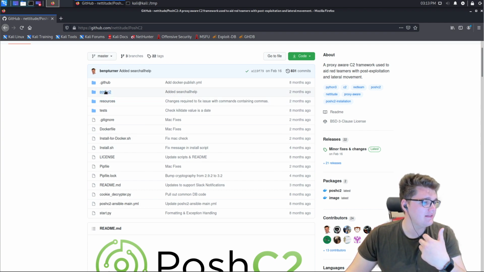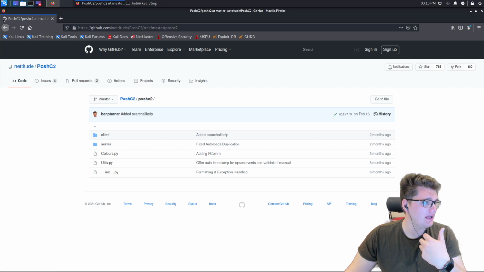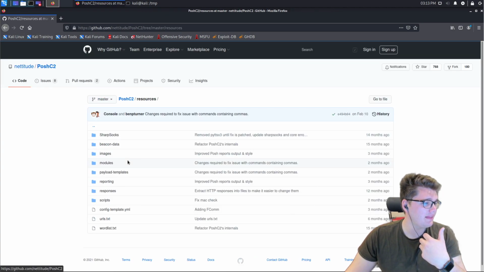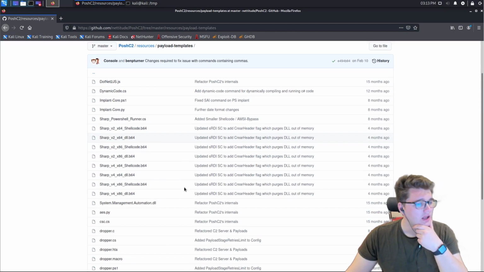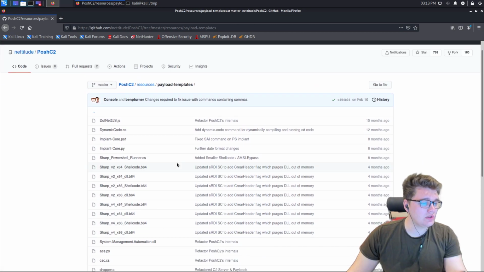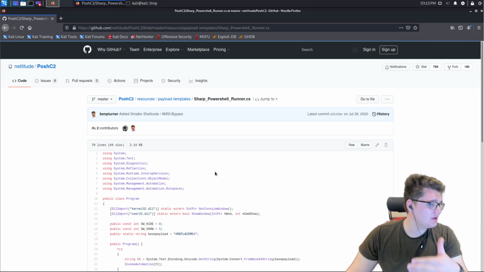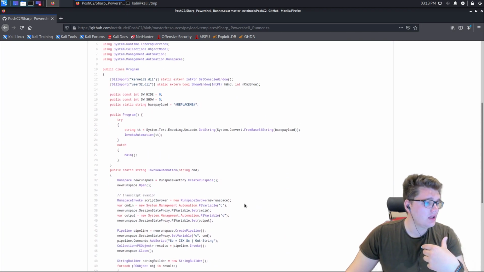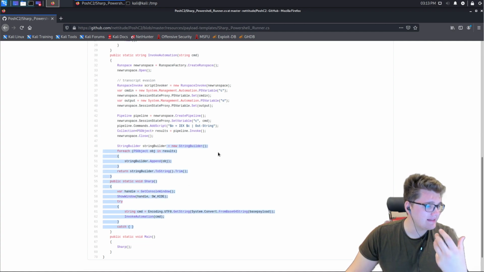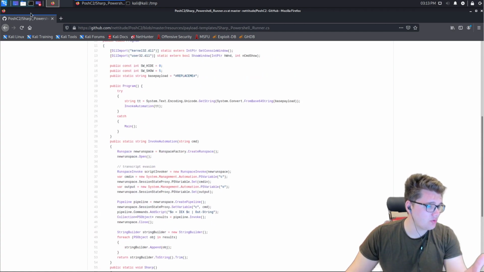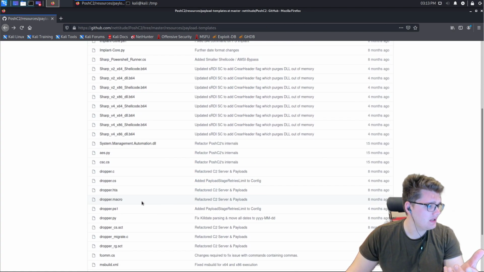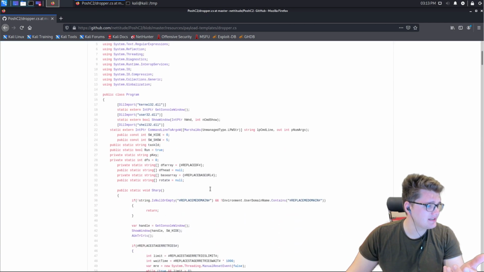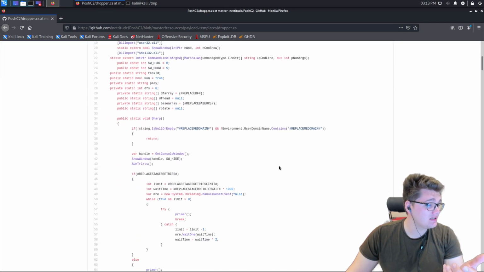I'm kind of spitballing here, I don't recall where that is located. I think it's in resources and payloads, payload templates, there we go. So they have all these templates that they will generate payloads from when it's run, so that you can go into the CS file and see, okay, this is the template they use, and you can play with this, get this signature undetected, maybe implement your own AMSI bypass. Same goes for dropper.cs.